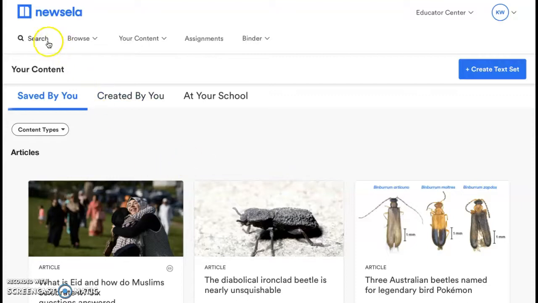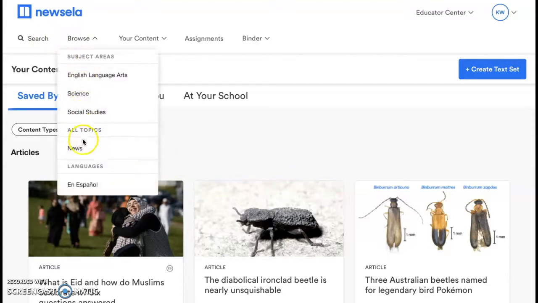There are, again, things related to many, many different topics, and so there's news, but there's also more science, social studies, if you're interested in that as well. Though again, I would say the social studies is based a little bit more in the United States, so not great for, let's say, a grade 10 Canadian history course or civics or something of that nature.